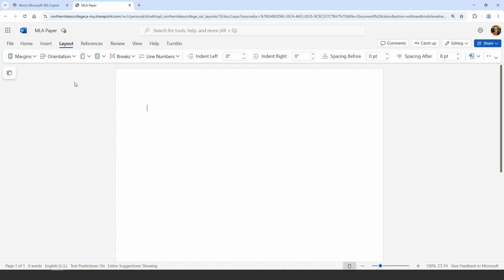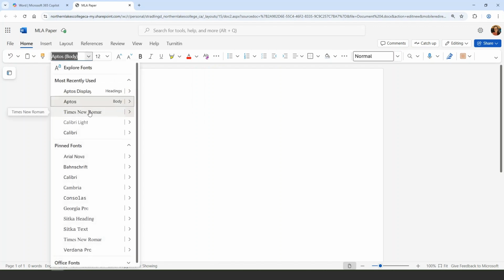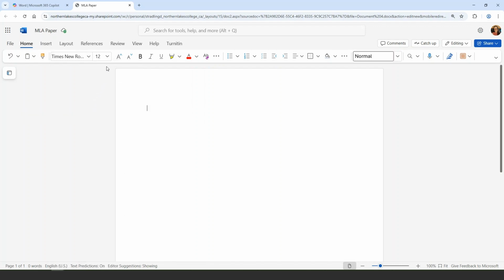We'll also need to choose a legible font. MLA 9 does not specify a font to use, but Times New Roman is a strong recommendation. So let's go back to the Home tab and select Times New Roman. We also want the font to be size 12, so we're ready to go there as well.